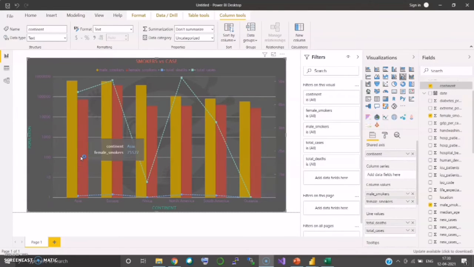So if you take North America, the male smokers come around 1,08,891, and the female smokers are 36,836. But when we look at the total deaths in North America, it's in billions. And when we look into the cases, it's in billions, around 5 billion.